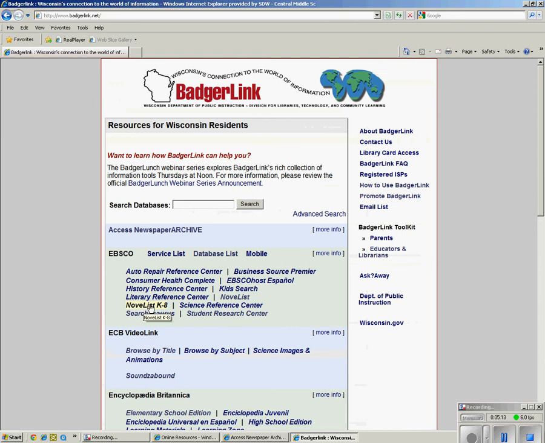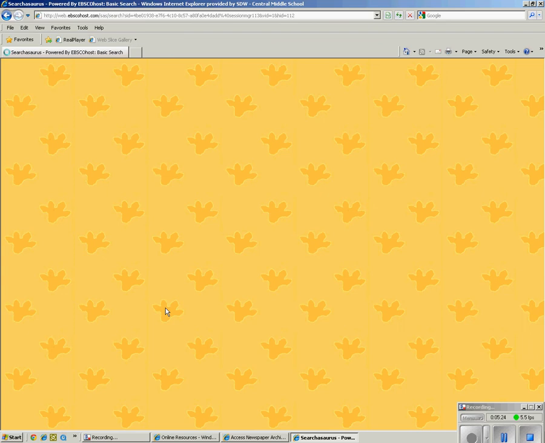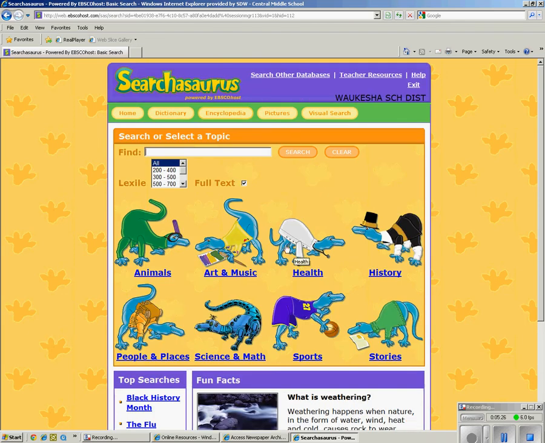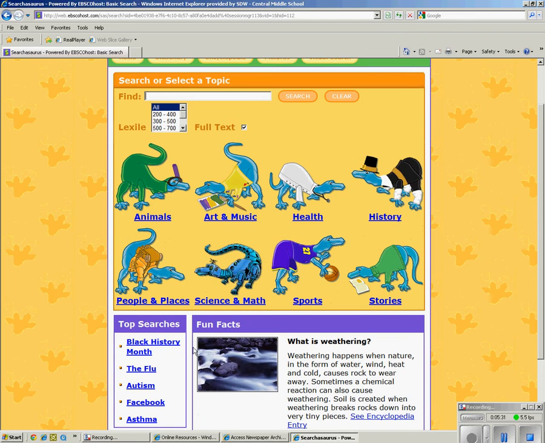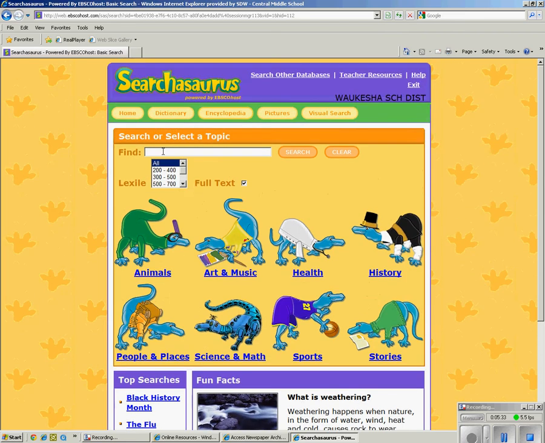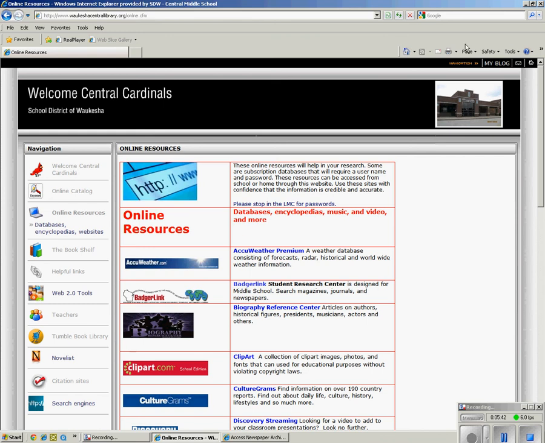There's also a novel list for K through 8, as well as a kids search and Searchosaurus. That would be helpful at the elementary level. Take a look at Searchosaurus. So subjects here, fun facts, it shows other top searches, and then you can also just type in your keyword. For here, we actually have to close out and go back to our main page and go back into Badgerlink.